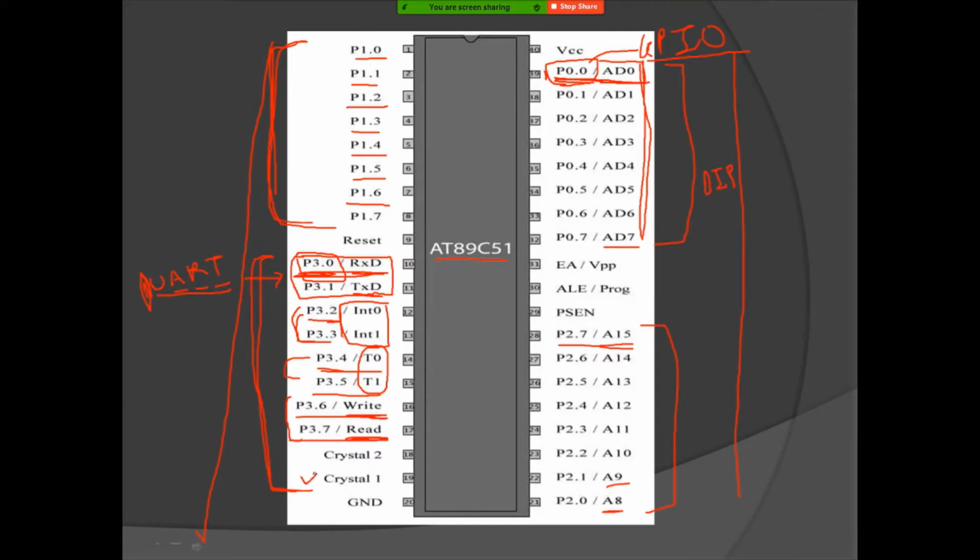Crystal 1 and crystal 2, these two dedicated pins, are used to provide an external clock to the 8051 IC.